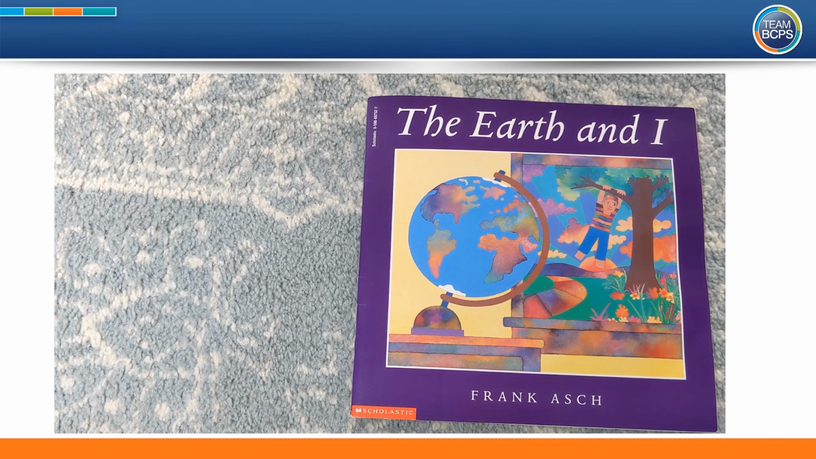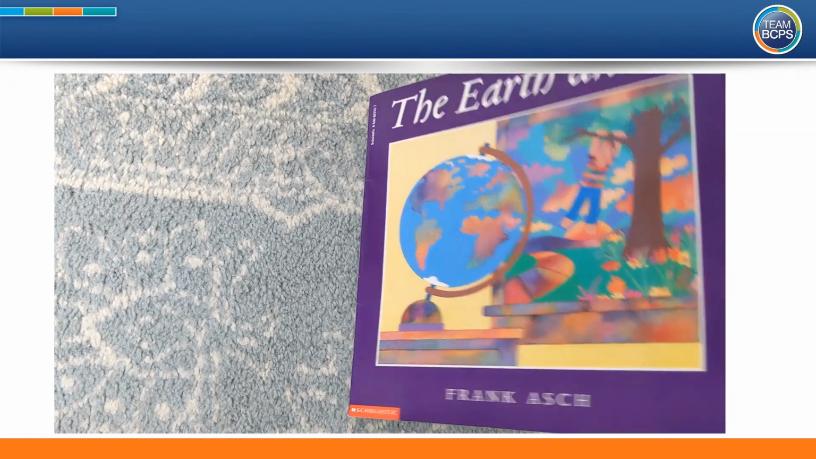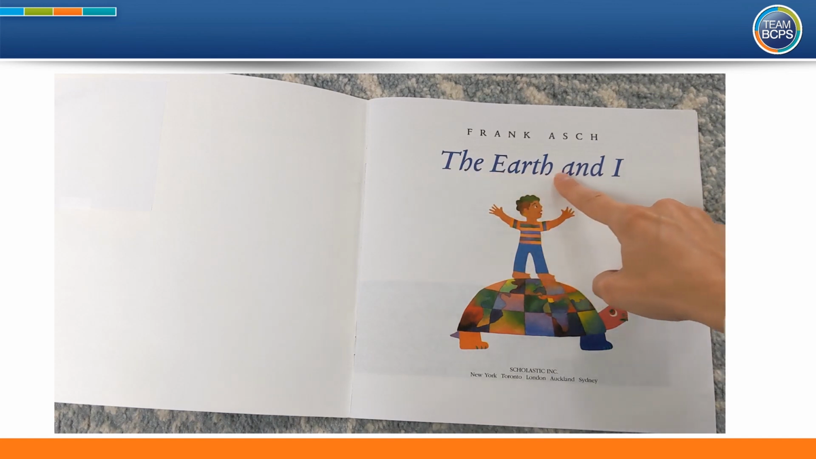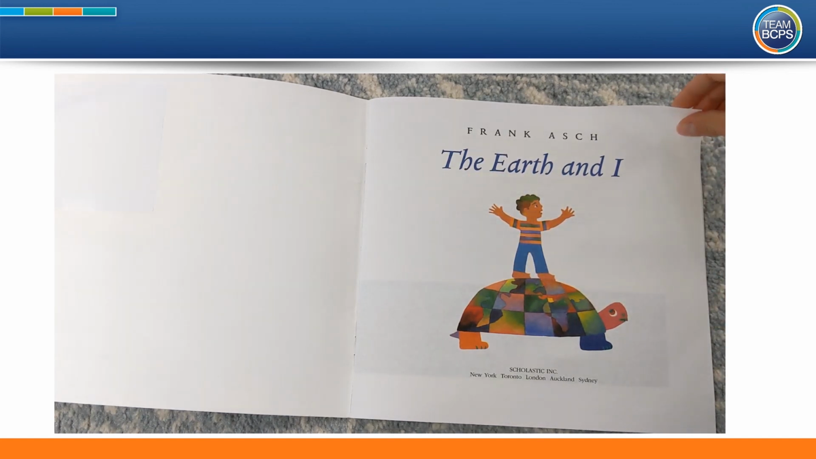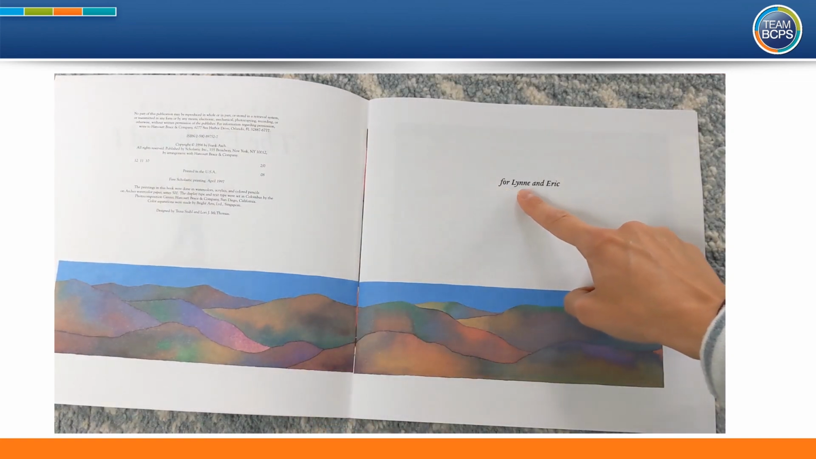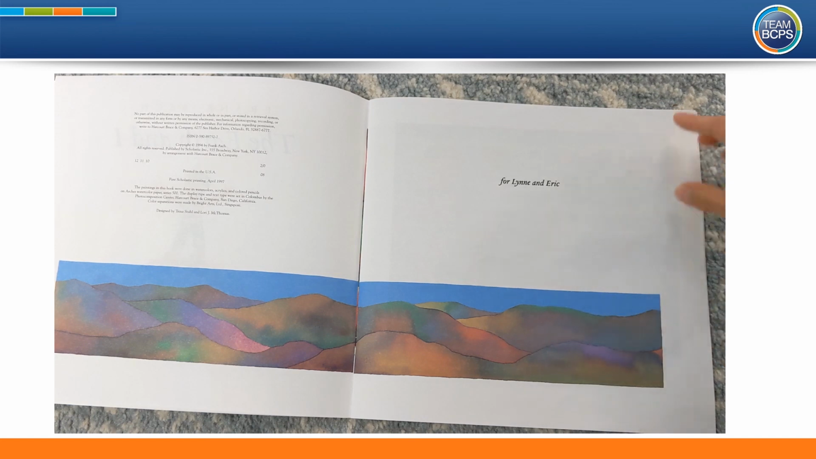The Earth and I, written and illustrated by Frank Ash. The Earth and I by Frank Ash. For Lynn and Eric. This book has been dedicated to special people in the life of Frank Ash.